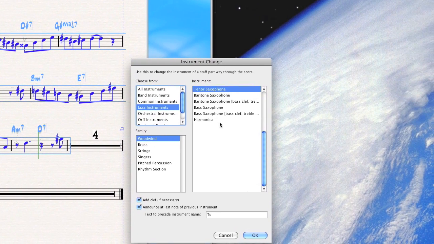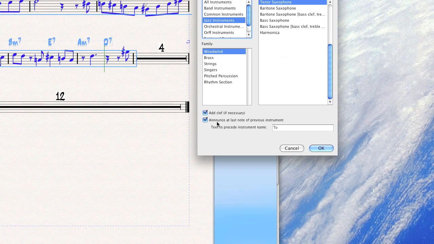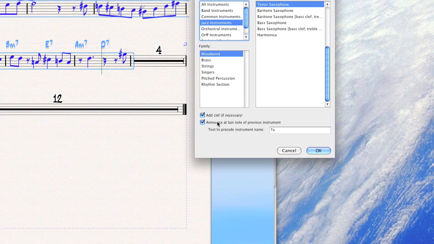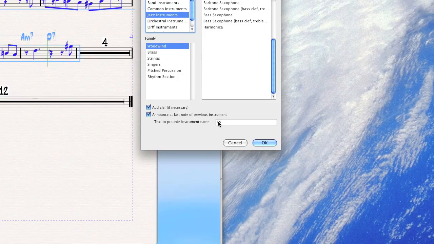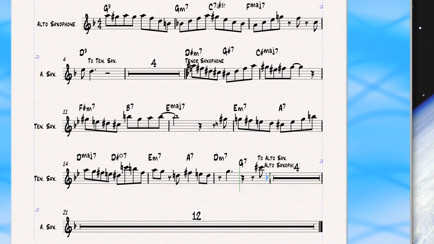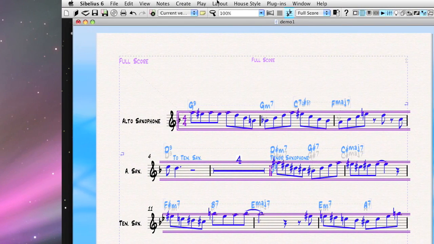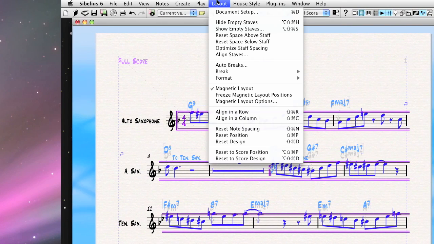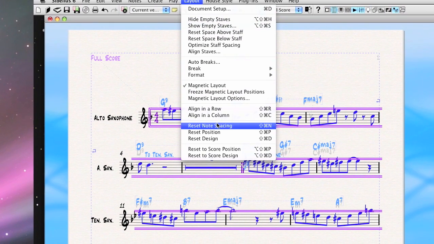I've already gone ahead and selected the tenor saxophone. And we want to actually have these options checked. You can experiment and see what happens if they're not checked, but for the moment, let's leave these checked. And we'll click OK. And let's just respace our music. And by the way, the way to do that is to go to Layout and then Reset Note Spacing right here.